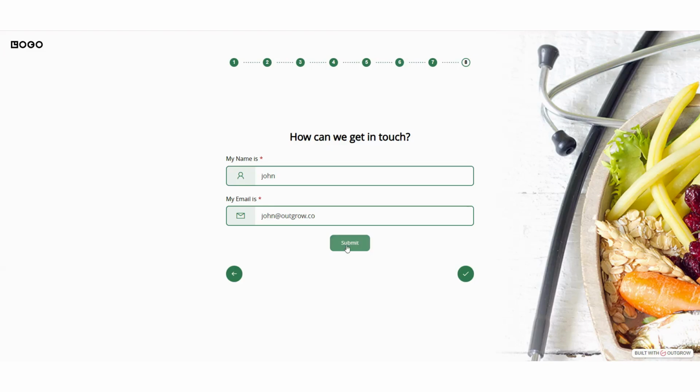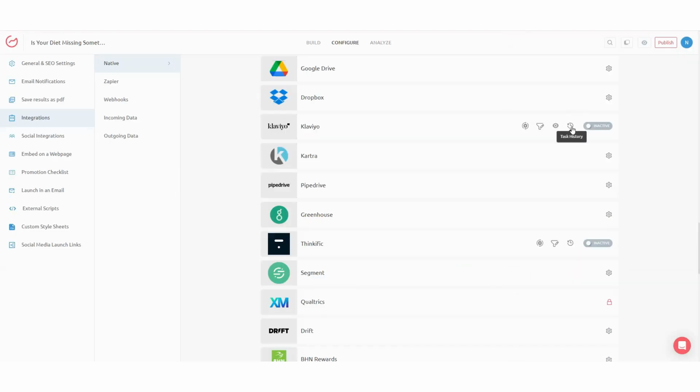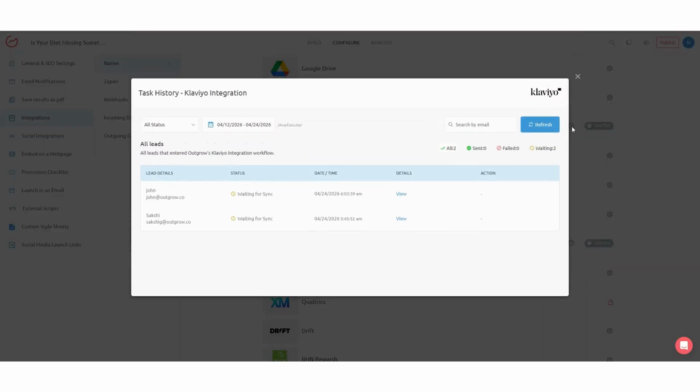Submit a sample response through your content. Then click on Task History to check your contacts. You should see the new contact created along with the mapped information. If everything appears correctly, your integration is working perfectly.